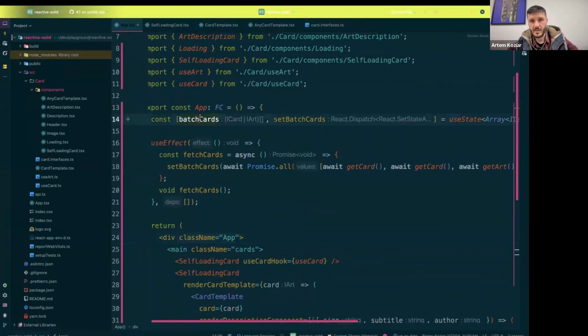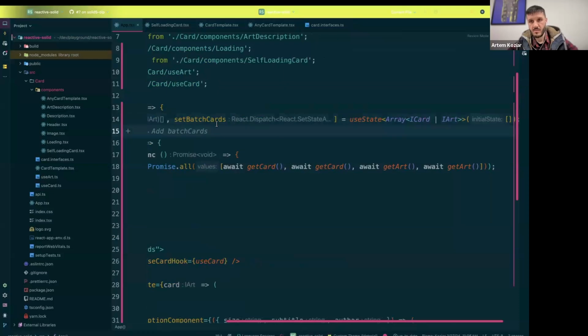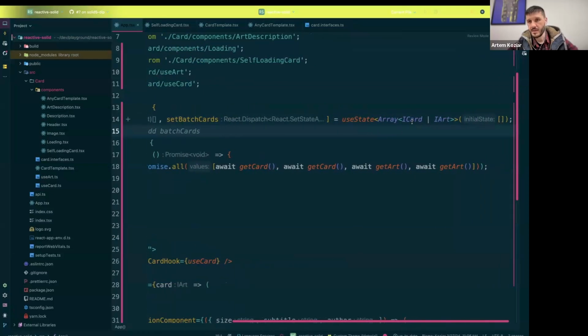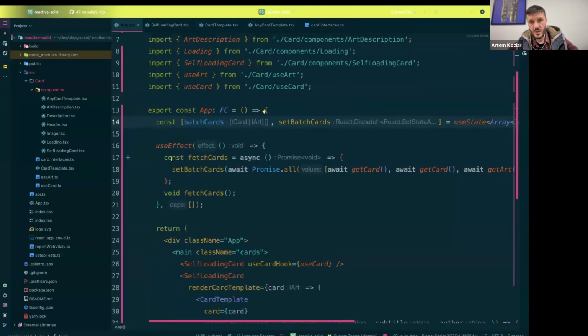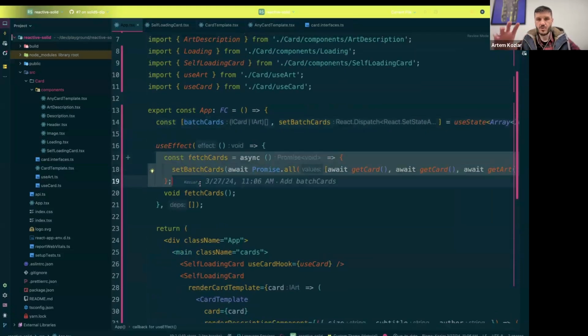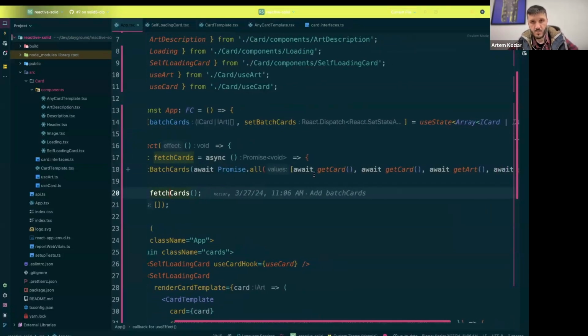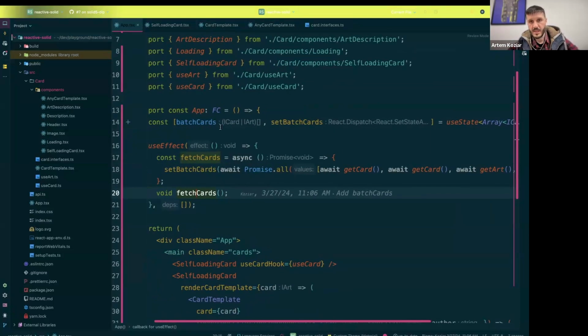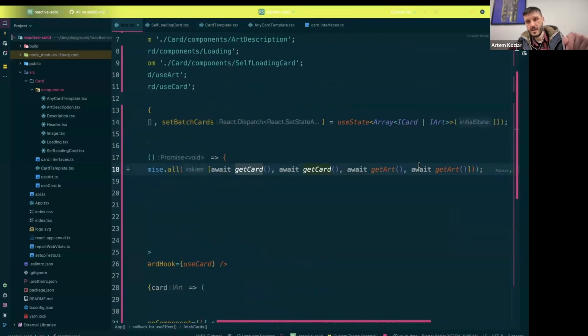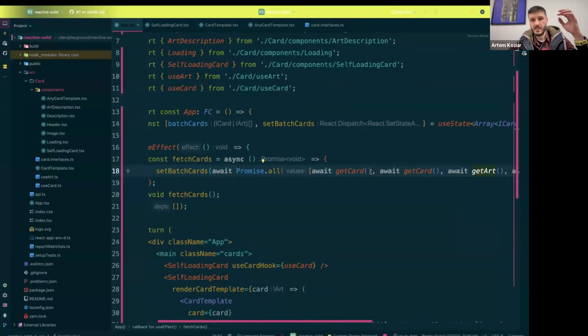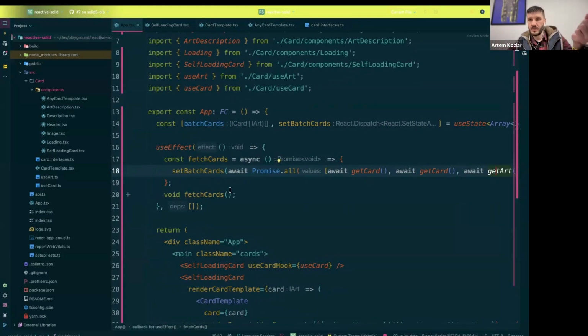We have here batch cards, some array state with array, which could be iCard and iArt. And here we have some logic to load data and put it inside this array, card and art, in one asynchronous operation. And then we want to render it. But this is one example.